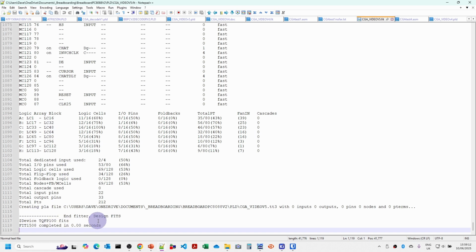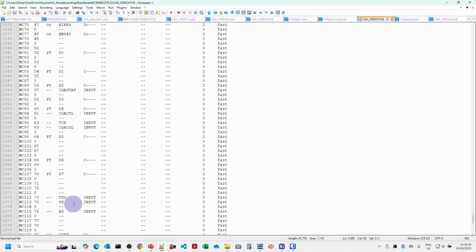Device fits. We can see here we have the statistics for how many logic cells and pins and things we're using. You can see the fan in here on the block A is still quite high. There's only, I think, 40 fan in. So that's quite high, but this appears to fit.